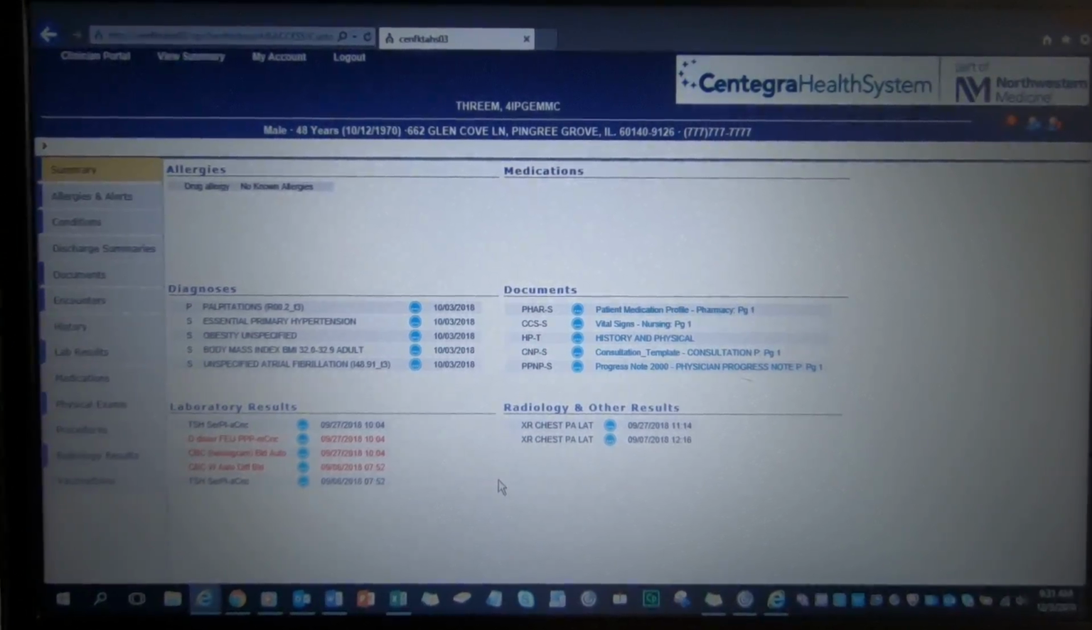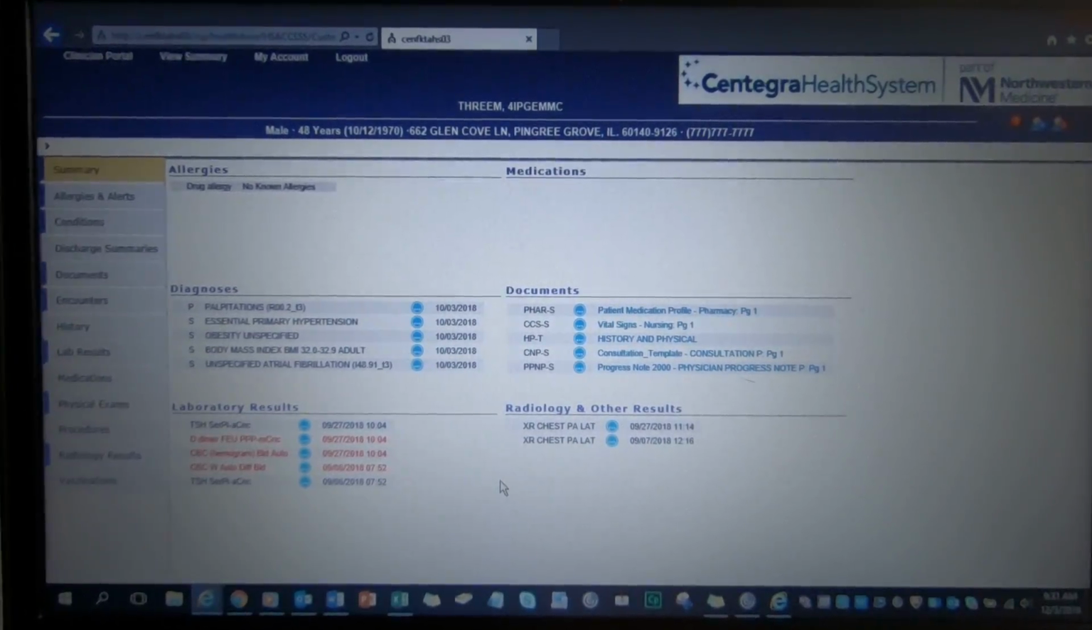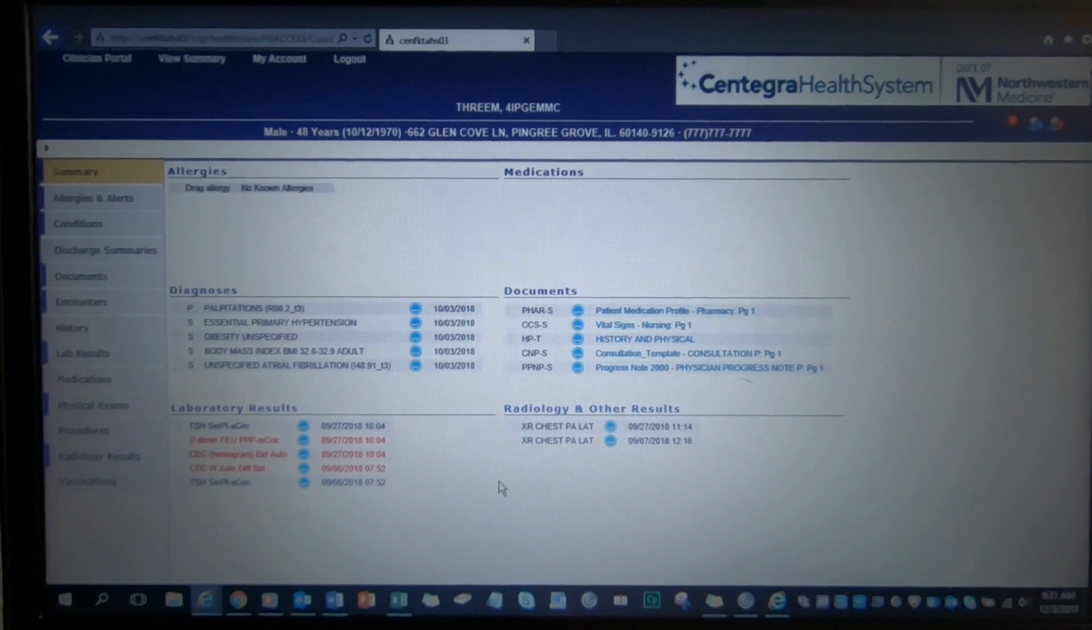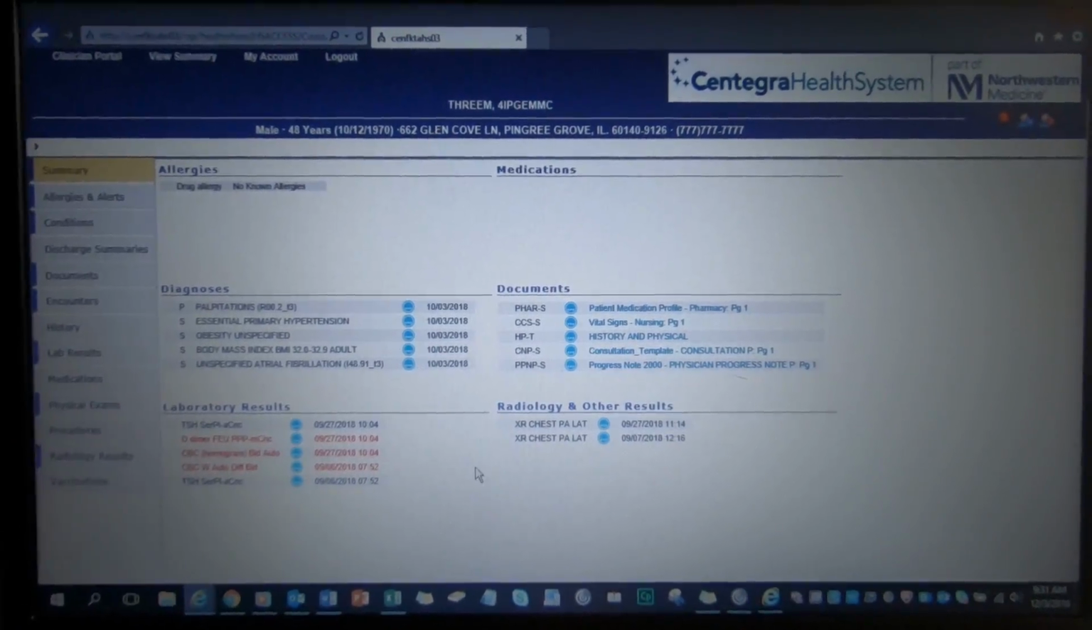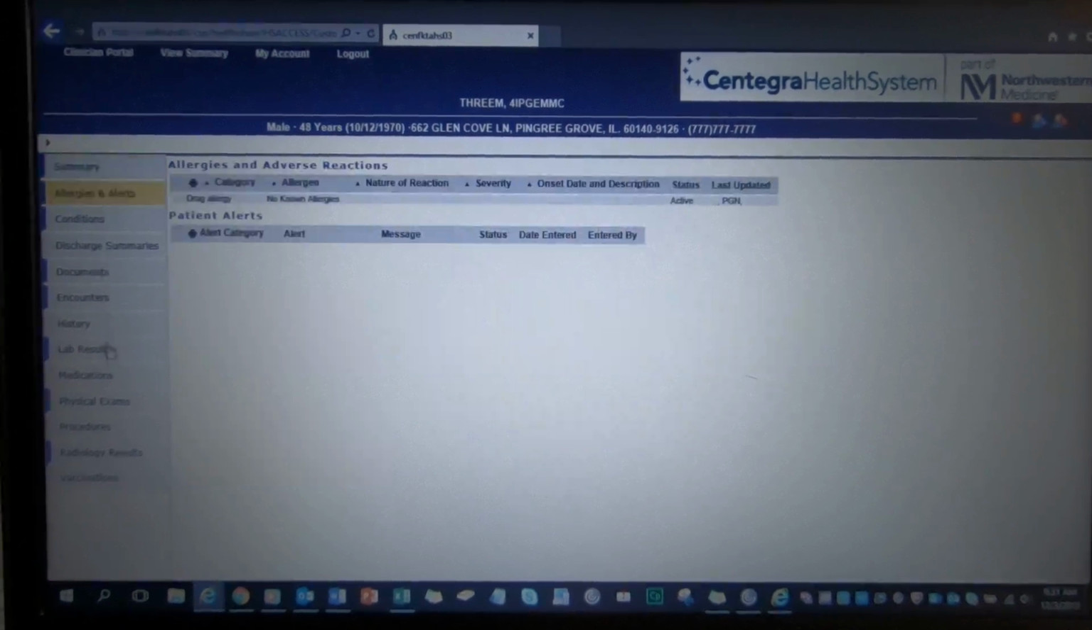So if there's any confusion about the information, or if the information does not look accurate, then you would have to make the changes in the EMR itself. All right. So now to the left, going to allergies.